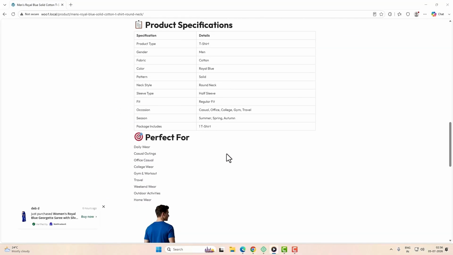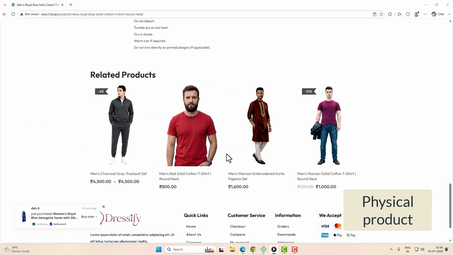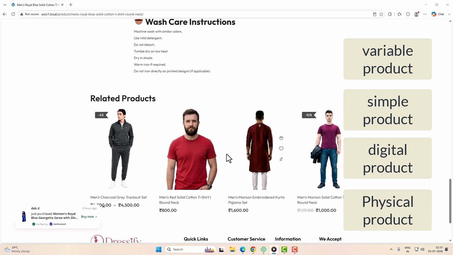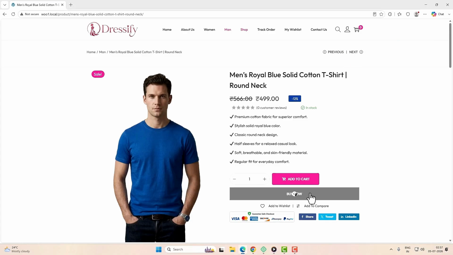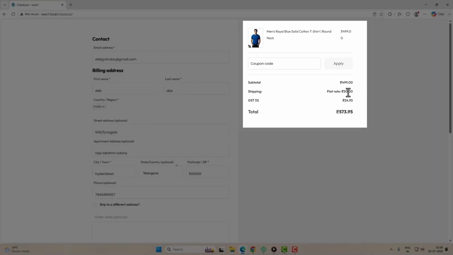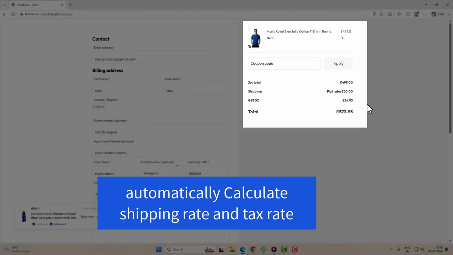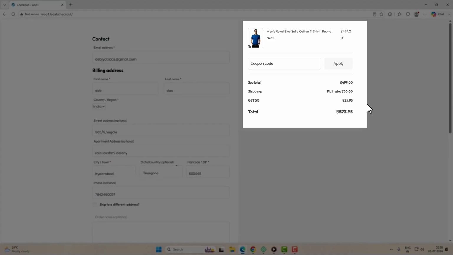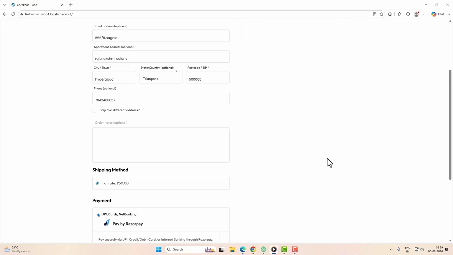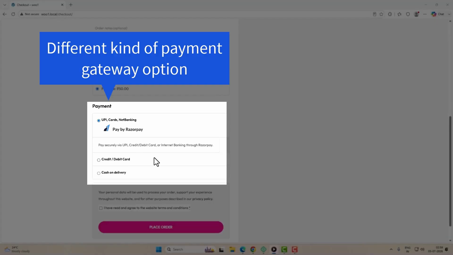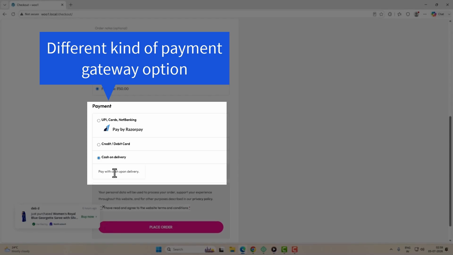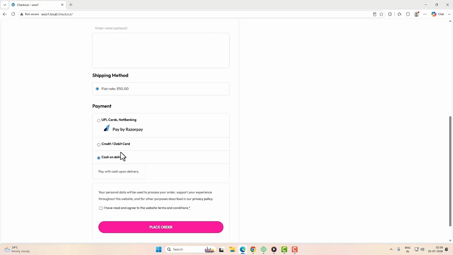In this website, you can create any kind of product, like a physical product, digital product, simple product, variable product. When a customer tries to buy a product, the shipping rate and the tax rate will be automatically calculated depending on the product rate, product category and the shipping address. And the customer can easily buy the product by using UPI, credit card, debit card, PayPal and cash on delivery. I will teach you how to integrate different kinds of payment gateways in this video tutorial.